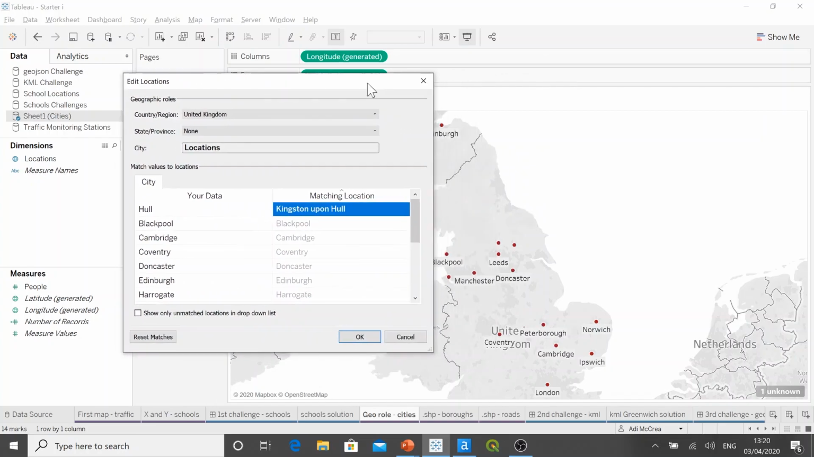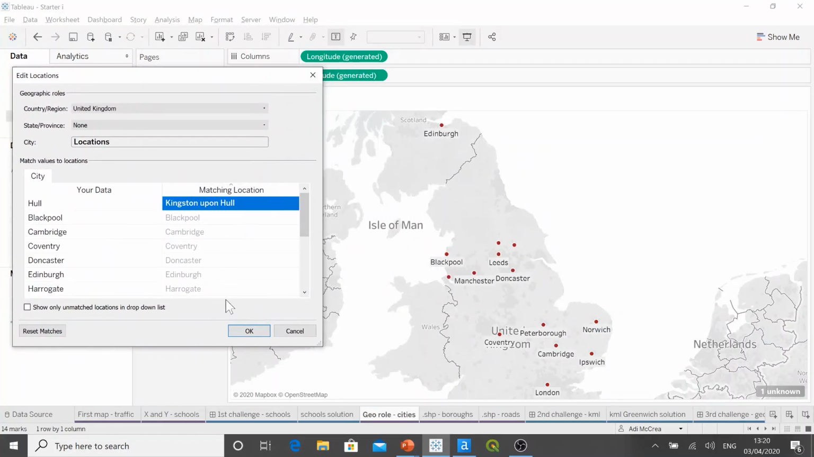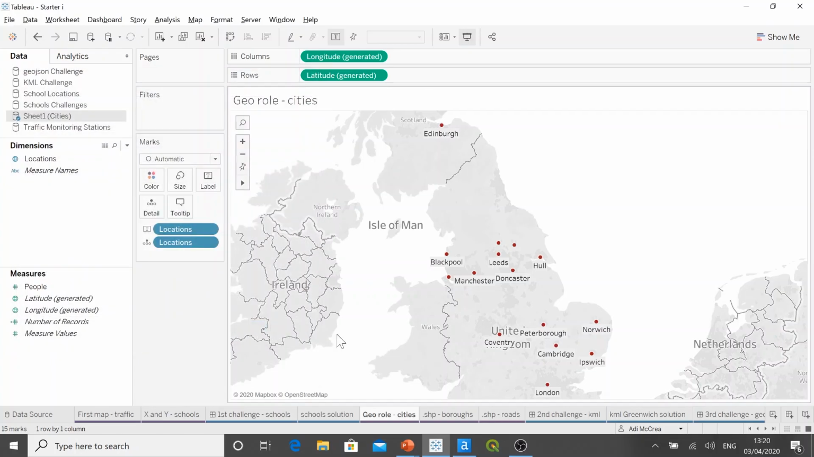If I move that to the left, you're going to see when I OK this, Hull is going to pop up on the map. There we go. Over in the east of England. Perfect.